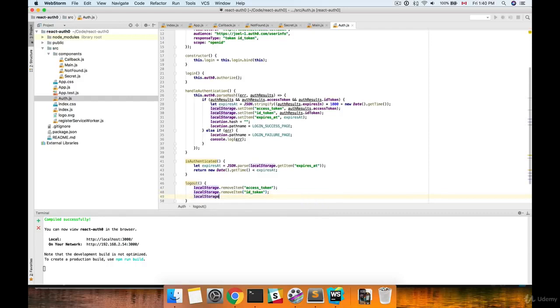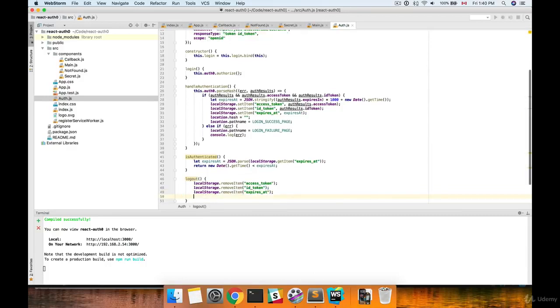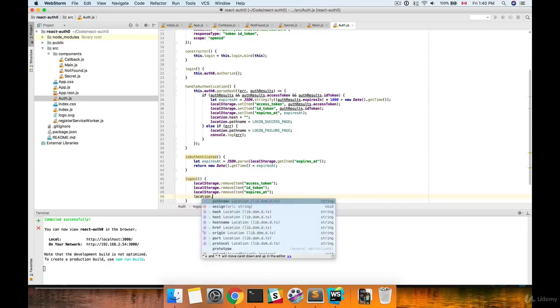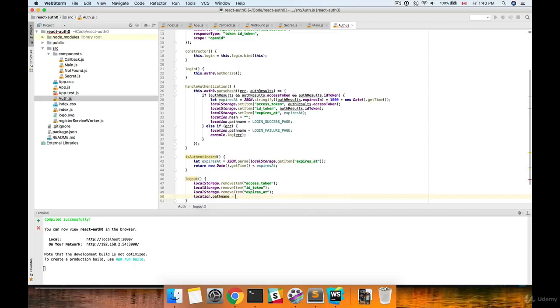And finally, we'll remove the expires at entry that we had. And finally, we'll redirect our user to the login failure page, which is the home page. And that's all we need, really. So now we'll need to add a logout button to our application.